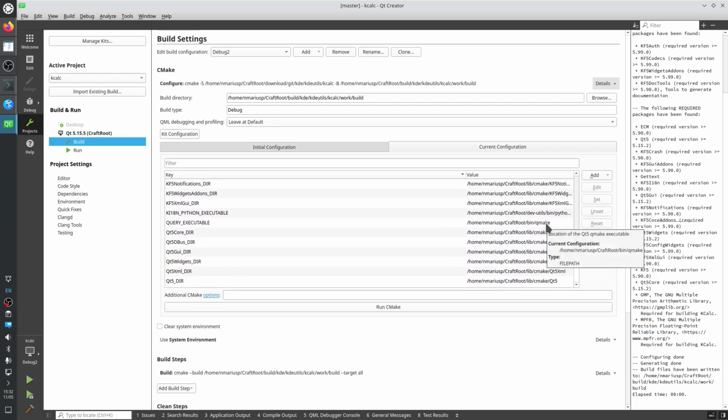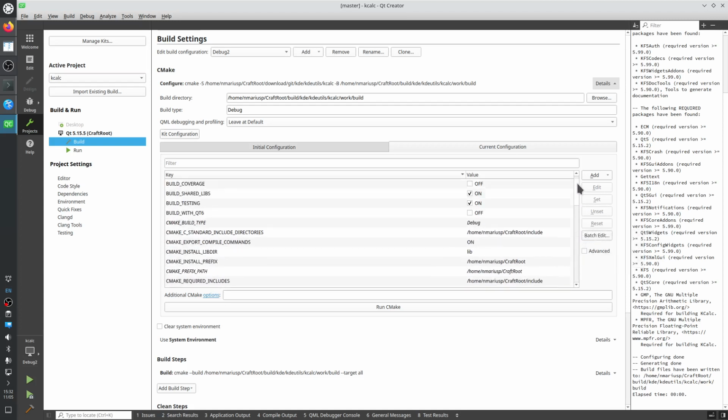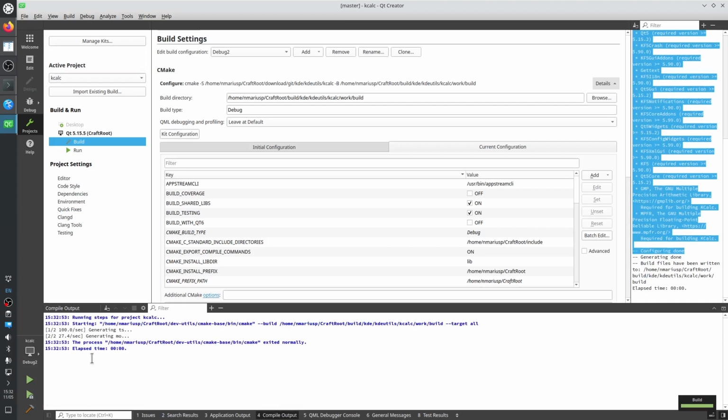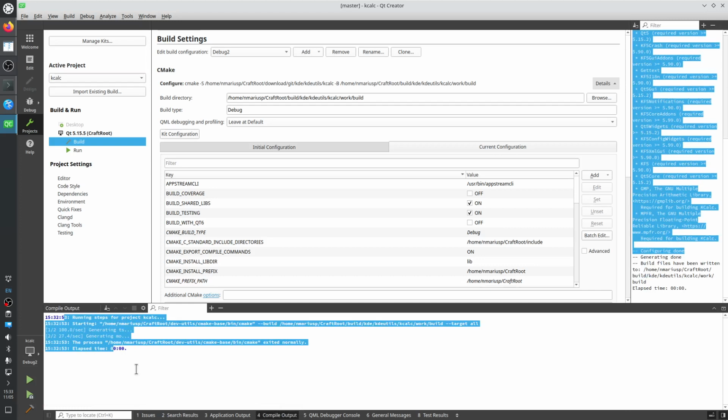Qmake, because it has downloaded another Qt, not a Qt from my Linux distribution, which is Ubuntu 22.10. So it takes Qmake from the correct directory, which is ~/craft root/bin. Everything seems to be great. cmake configure was run inside of Qt Creator, it was successful. Now I can build. Compile output. Exited normally, so it was really fast because it didn't really do anything.